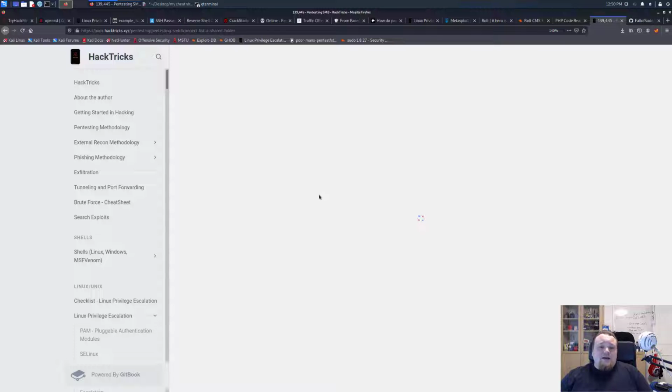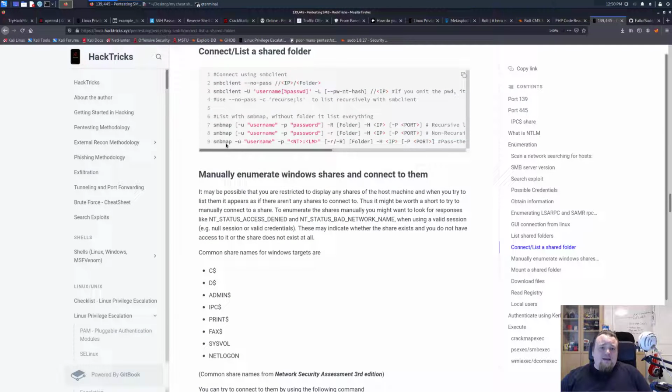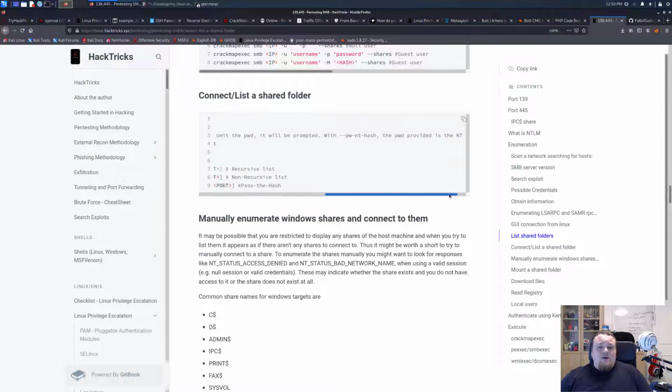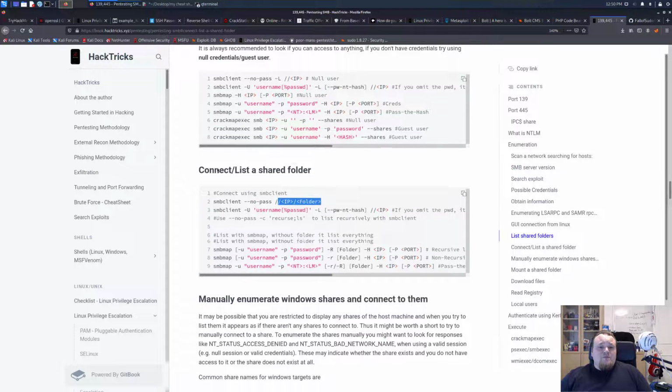So you click it, and then you get a list. You can say no pass. Then you're trying to connect, I guess, as an anonymous user with no password, or basically any user, but with the IP and the folder. Trying to access the share, and you can see the different commands that can be used.